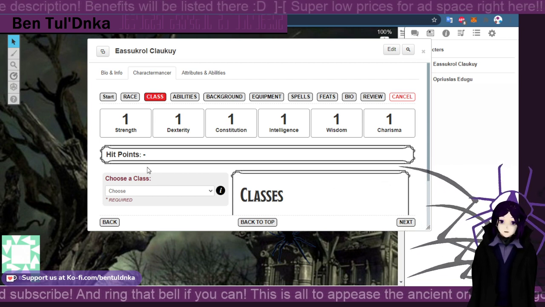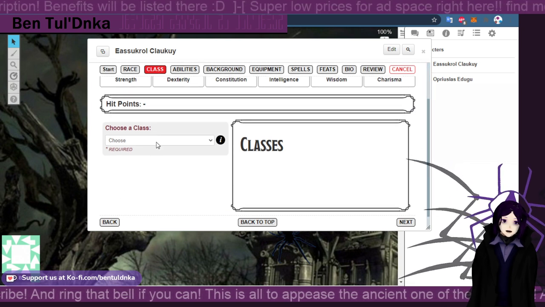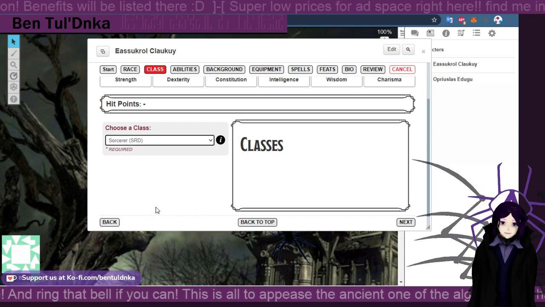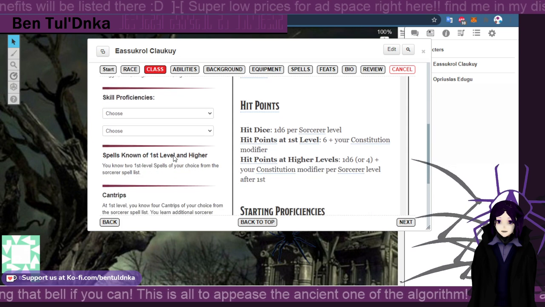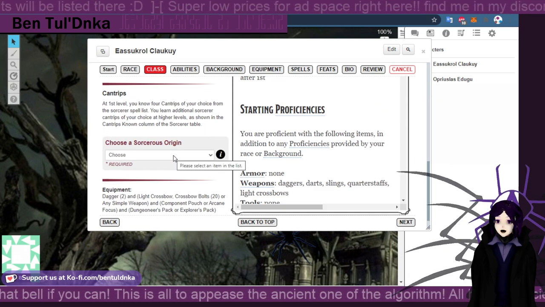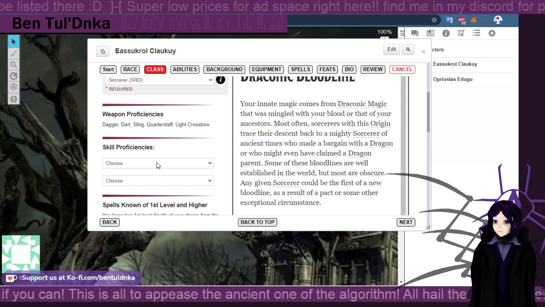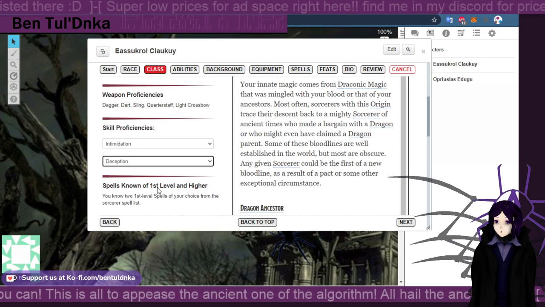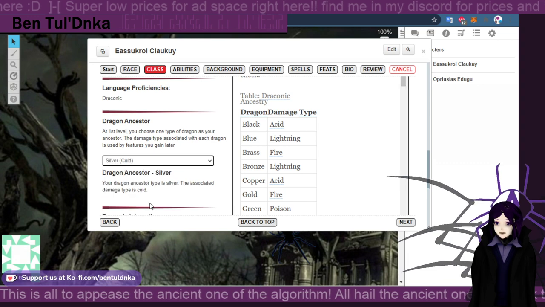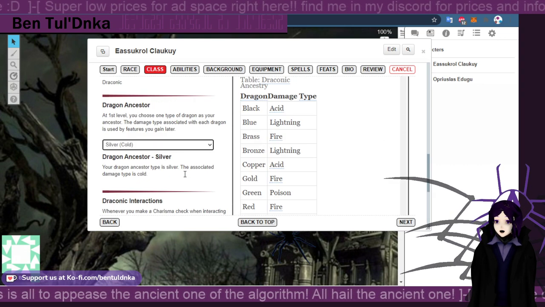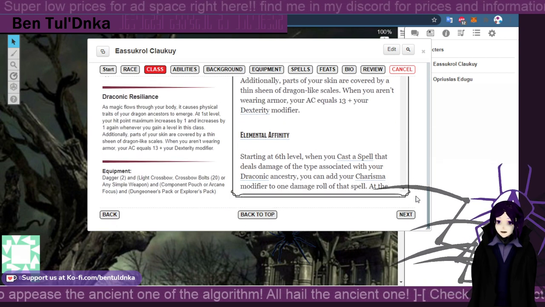So next, choose class, and the various options below it. Let us pick sorcerer, for one reason in particular. This is a demonstration of a class that has your subclass available at level 1. We'll be looking at draconic lineage and just whatever works here. And let's go with white. Silver, apparently. Let's go with silver. Everything here is selected. We move on to abilities.